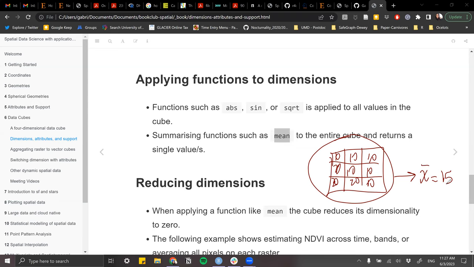So if this was the percentage of forest cover, then you end up with the mean of that value. If this was, for example, population density, or whatever it is, you can apply standard deviation, the mean, you can summarize all the information contained in that raster and then return only one value or a series of values, right? And you can do that too for the entire cube.